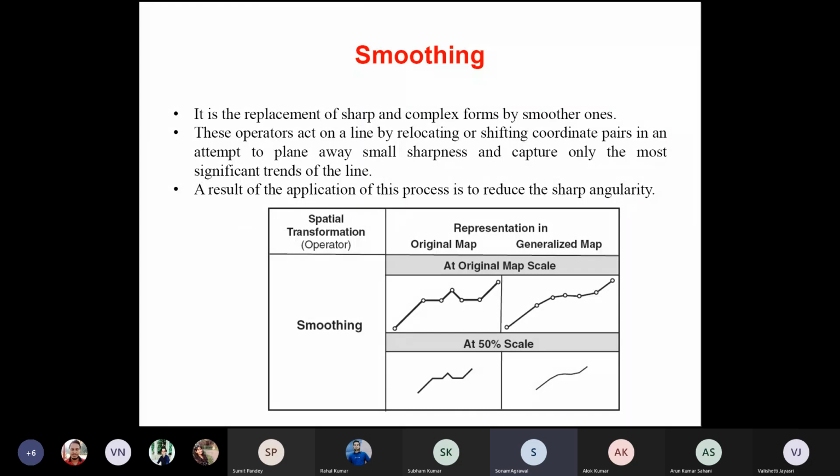But in smoothing, what will happen? The sharp curves are removed. It is the replacement of sharp and complex forms by smoother ones. These operators act on a line by relocating or shifting coordinate pairs in an attempt to plane away small sharpness and capture only the most significant trends of the line. A result of this process is to reduce the sharp angularity in the feature.